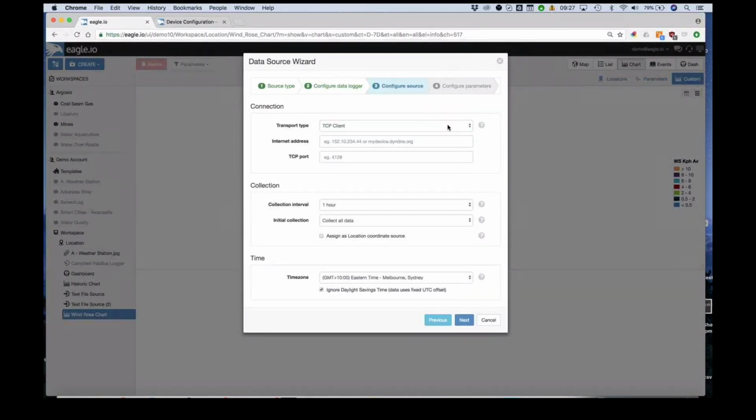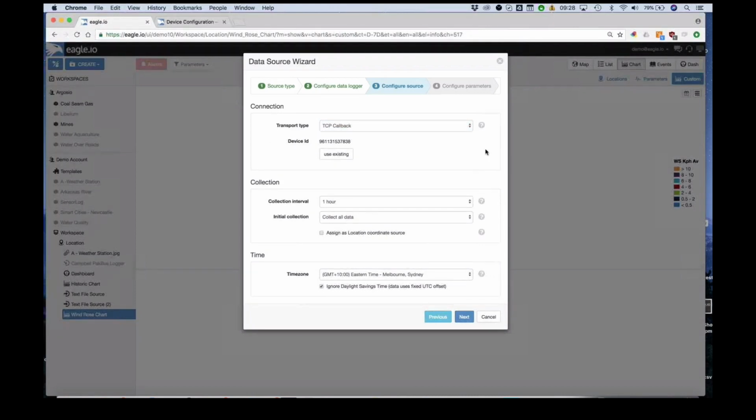And select next, and we ask which transport type you'd like to use to communicate with that logger. So the first one is TCP client, and that is when your device is connected to the internet and it has a fixed IP or an internet address that you can use. You can enter that here and connect directly to it, or you can use TCP callback, and that is when you have the modem do some of the communication between acquiring the data from the logger and ingesting into eagle.io. And we do supply a modem for plug and play with the Campbell loggers out in the field. If that's something of interest, reach out to me after the webinar and we can have further discussions.